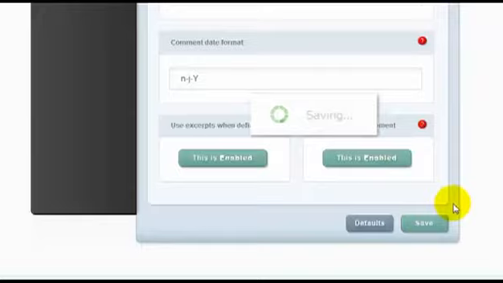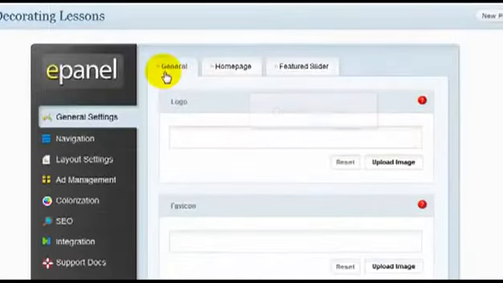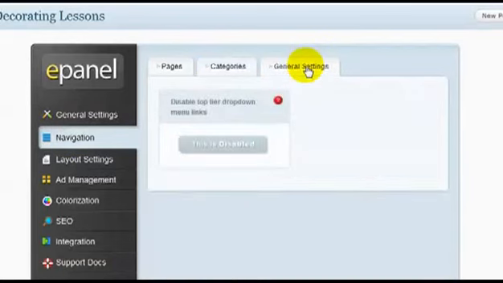Okay, I'm going to go ahead and save those changes that I just made. In addition to the general settings, there are navigation-specific settings for pages, categories, and general settings.